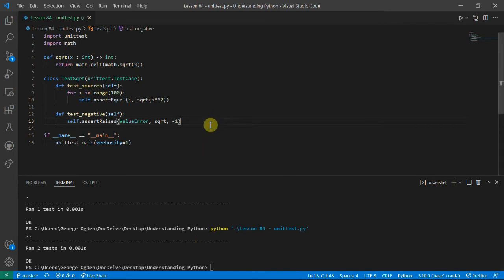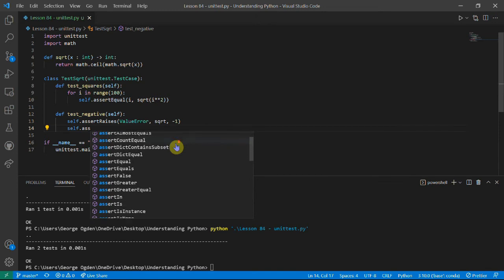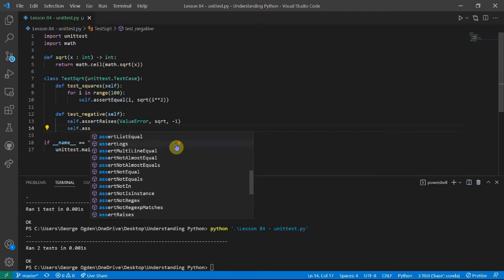And it is worth noticing that there are lots of things that you can assert. So you can assert things that are almost equal, the counts are equal, and there really are just loads and loads of things that you might want to test depending on what your program is meant to do. So for example, maybe you're generating telephone numbers and you want to check that the thing it generates is a valid string and matches some regular expressions.